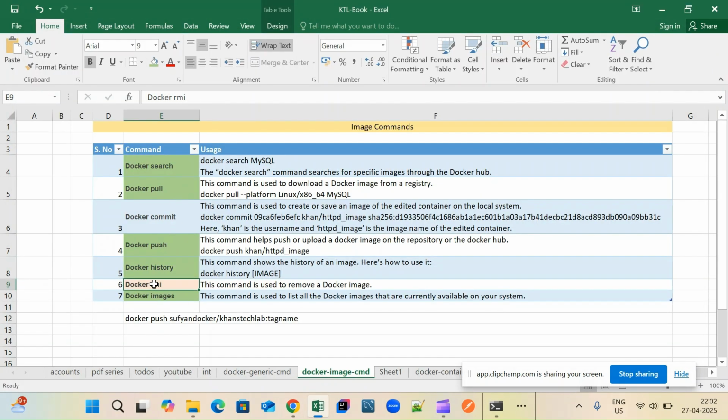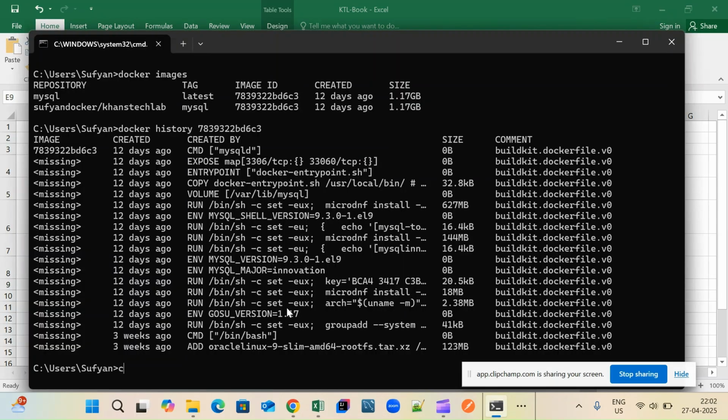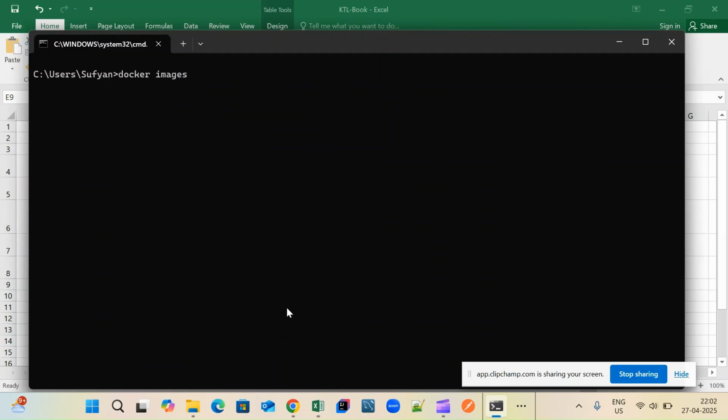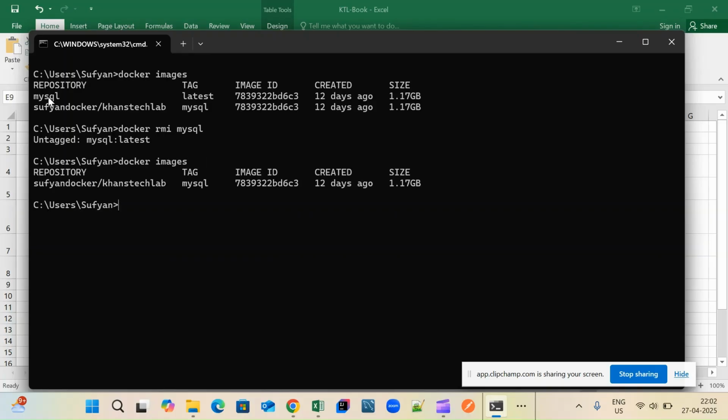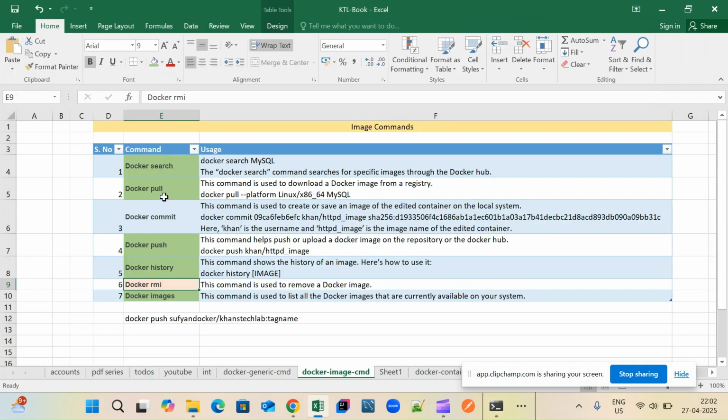Then we have one more, which is RMI, which is used to remove an image. For example, I want to remove one image, the first one. So the command is docker RMI MySQL, the name. Let us see if it got deleted or not. You can see here now the list has only one, which is Sophia and Docker, then MySQL tag. So this is how we can remove Docker images.